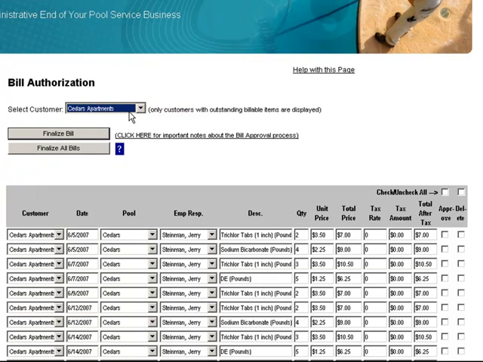Like here we have the Cedars Apartments listed first. Here we see every bill item ever done at Cedars that has not already been billed. A manager can look through this list to check for errors, like maybe Jerry fat-fingered an entry and said he put 222 pounds of trichlor tabs in a pool instead of just 2 pounds. You can correct that here by just editing the incorrect values. Or maybe some items needed to be removed from the bill.